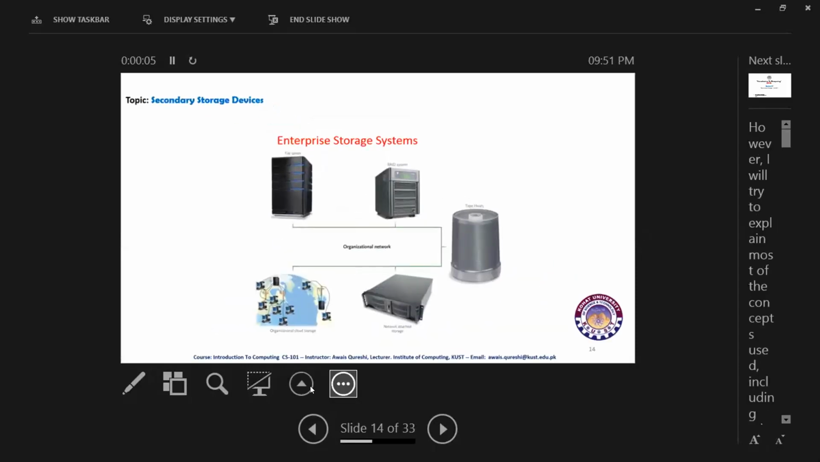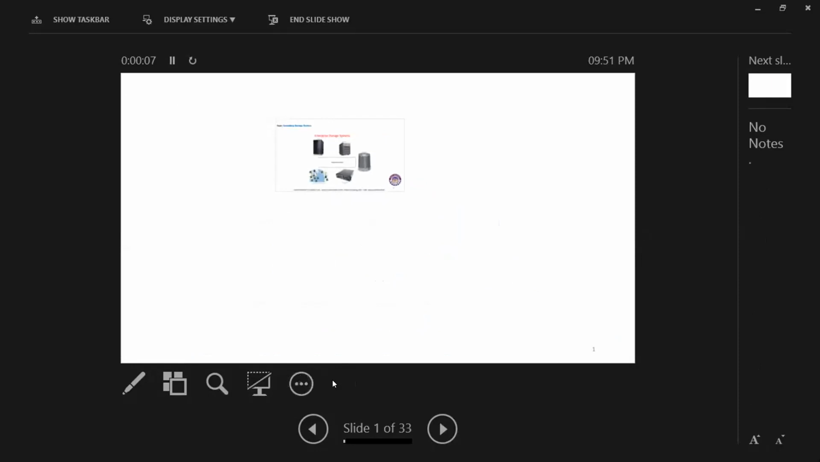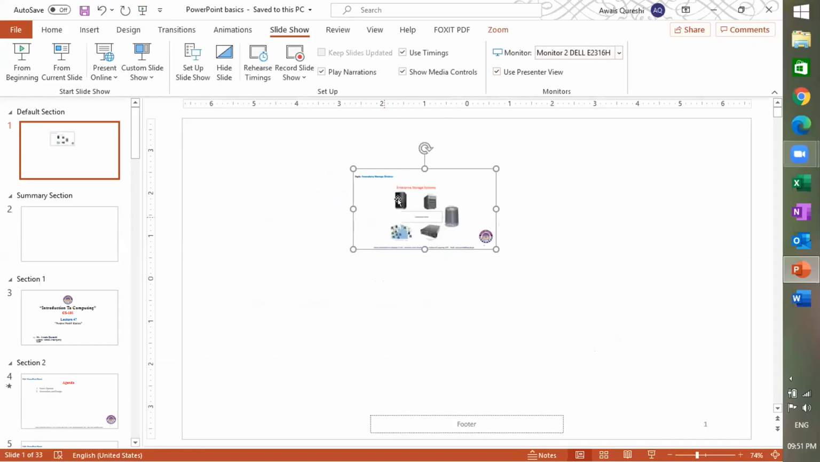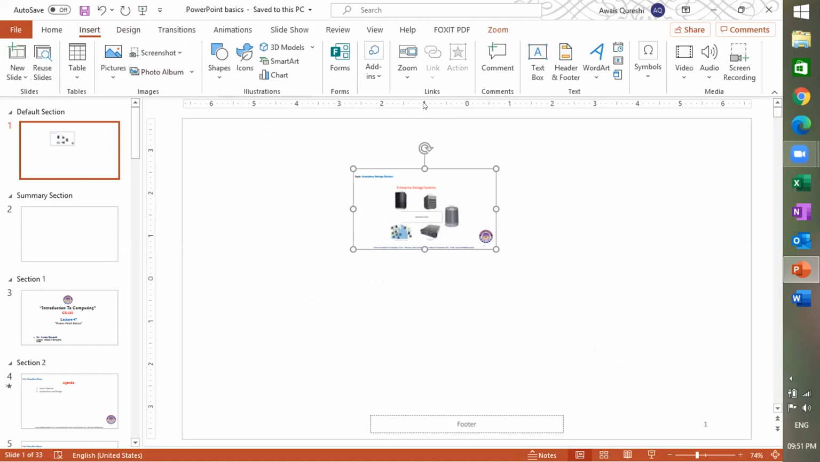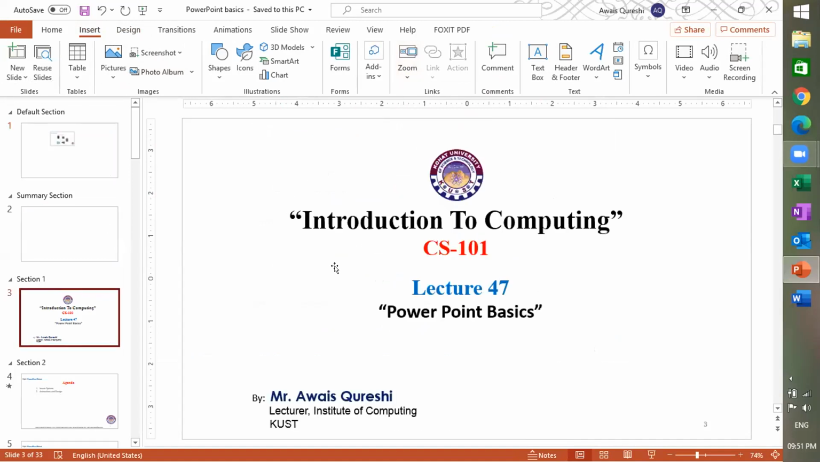So there are three options available. First option is for adding summary zoom. The second option is for section zoom, and the third option is slide zoom. So with the help of these options, we can make our presentations more interactive and having a great look. So this is all about zoom. Let's move on.